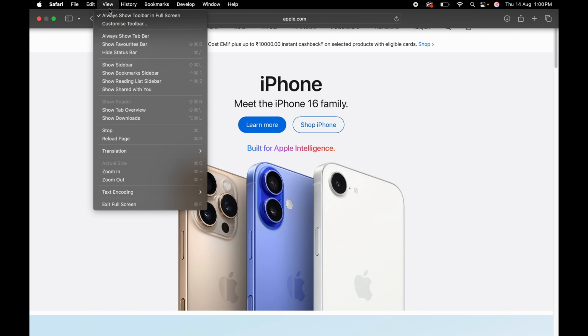Okay, let's check out the View tab in Safari. This menu is basically your control center for how Safari looks, like toolbars, sidebars, zoom, even translation.